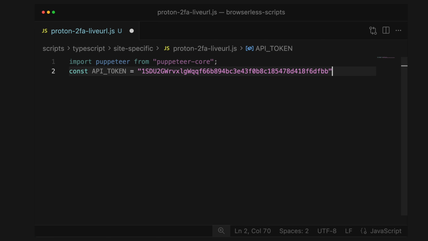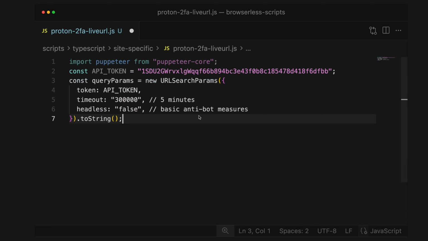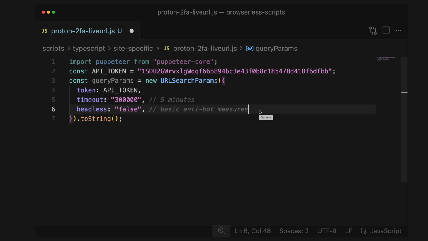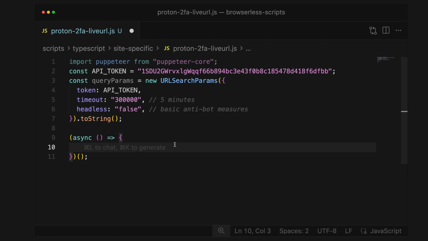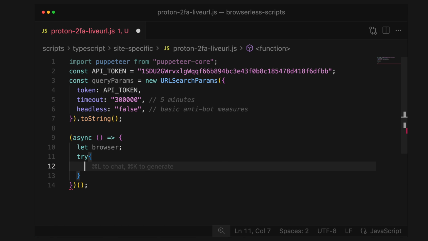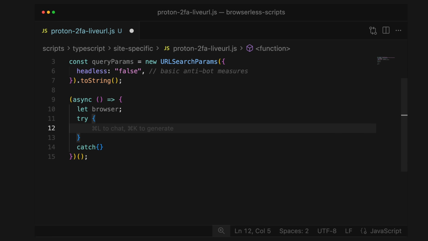We'll just go to our homepage, copy the API key. Now we're going to create some query parameters just to set up the token, the timeout for our browser, which I've set to 5 minutes, and just some basic anti-bot measures like headless false. We're going to create an IIFE to run this easily. I'm going to define a browser that we'll use during our script. Setting up try-catch blocks is always a good practice. We'll get to the catch portion later.